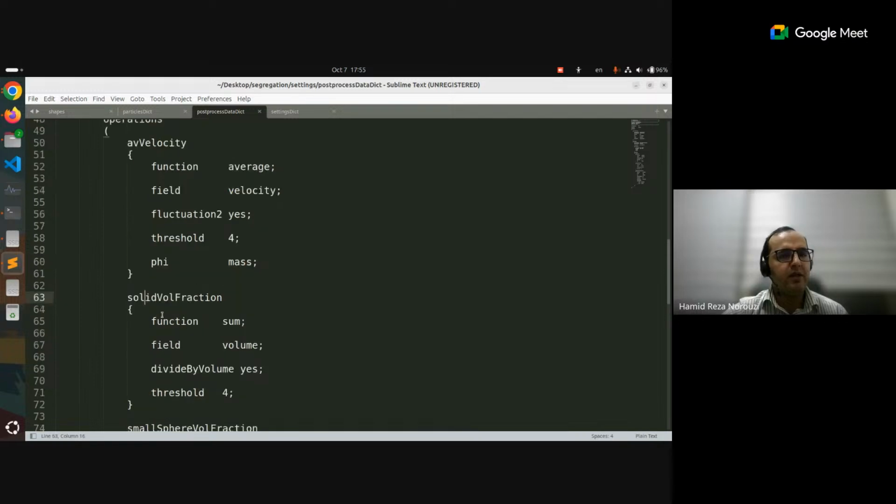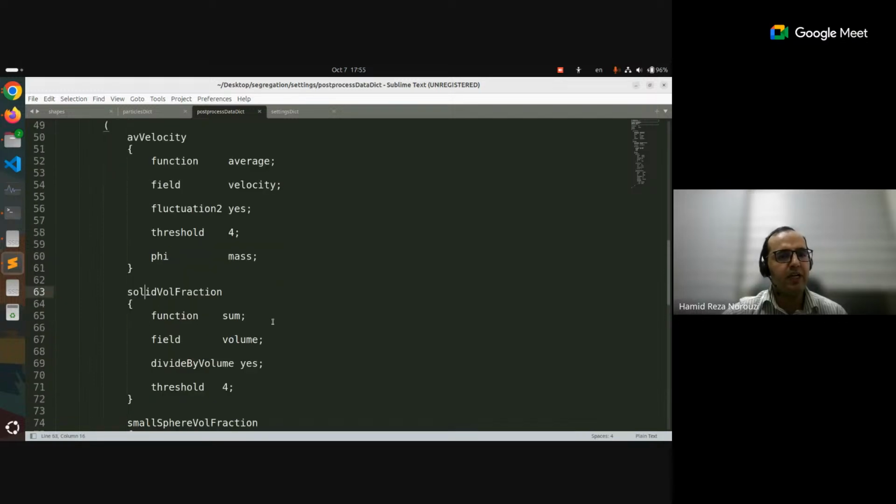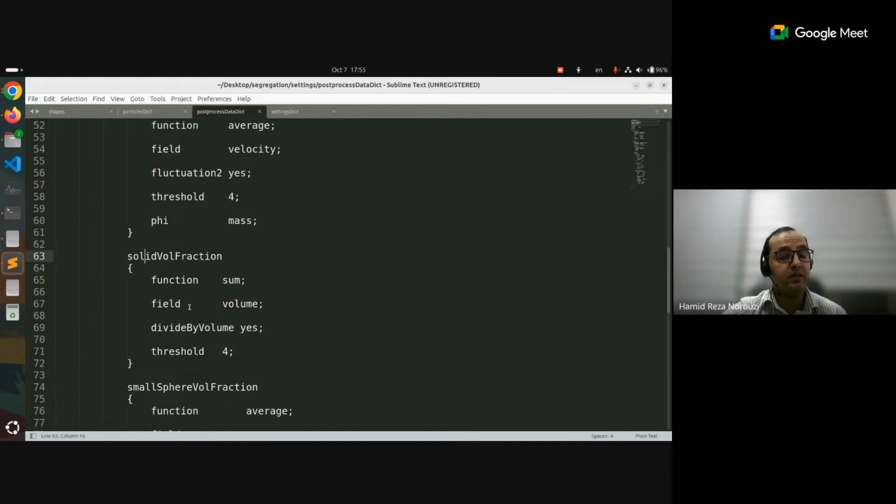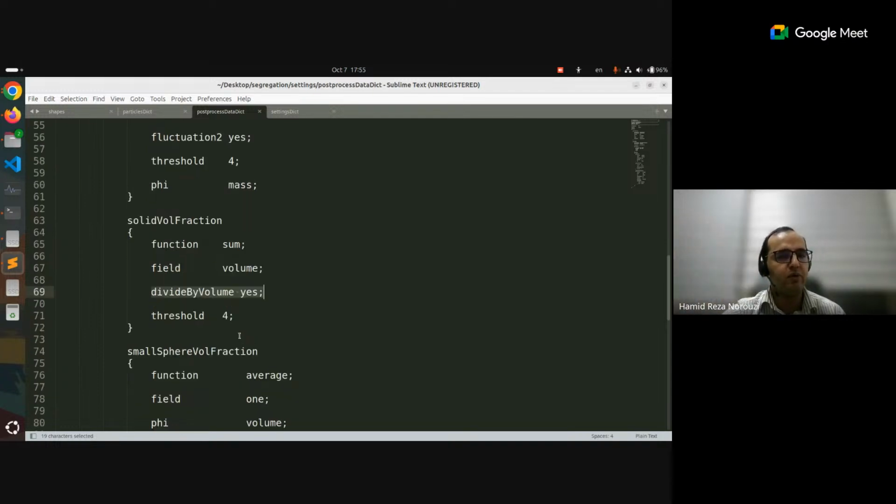The other operation is solid volume fraction. The function is sum. The field is volume. And here we set that we want the post-processing operation to perform a division by volume. It means that the result is divided by the volume of the region. This is useful when I want to calculate volumetric properties like solid volume fraction or something like that. Again, the threshold is 4, and we know the meaning of the threshold here.